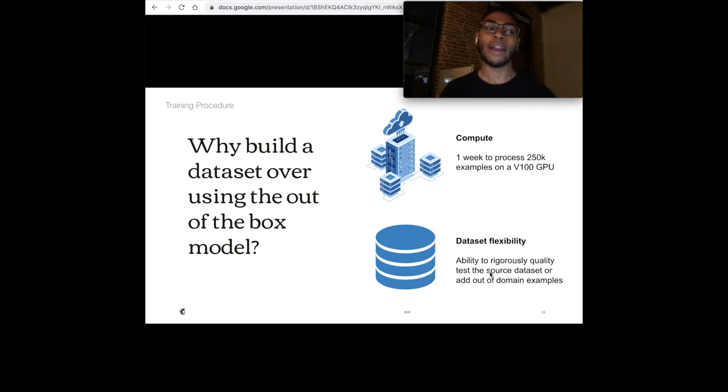So then we're done, right? We have this zero-shot model, and we're able to predict using these various hypothesis statements that we finally crafted, and it seems to be doing reasonably well. Well, we decided to take a different direction and instead build a data set rather than just using the model out of the box. That was for two main reasons. The first is compute. To give you an example, it took about 1 week to process 250 examples on a V100 GPU, which is the most powerful GPU available in Google Cloud Platform.